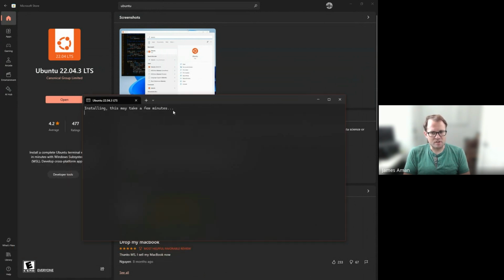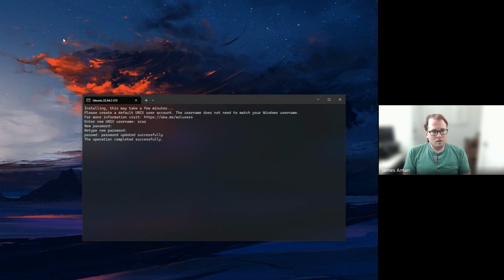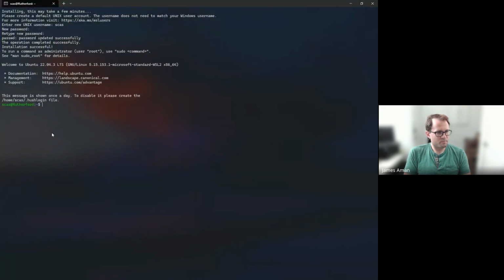So here you can tell this is a fresh install of Ubuntu, so it's actually finishing up its install. Let's go ahead and minimize that, and we'll just make a new user and a password. It's just finishing up its final install bits. All right, when that's done, there we go. Now we have a fresh new install of Ubuntu.